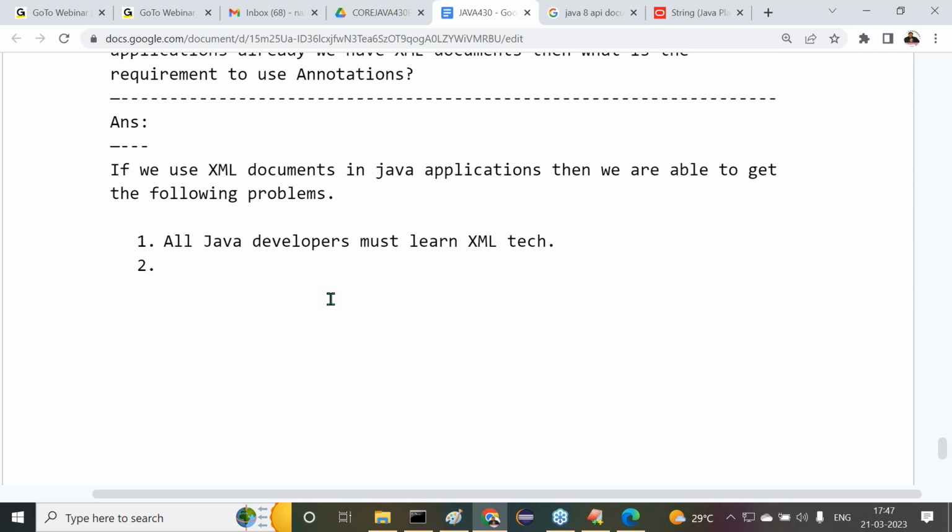If we want to use any XML document for our application, that XML document must be in a well-formed format. You should not write XML documents in our own way. There are some rules and regulations. By following the rules and regulations only, we have to prepare the XML document. If we follow them, then the document is called a well-formed document.